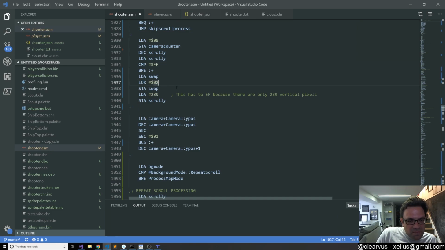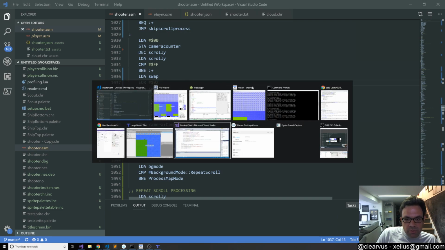So why didn't that get swapped? Let's take a look. Let's see if that breakpoint gets called.